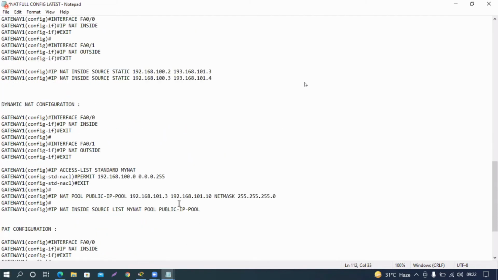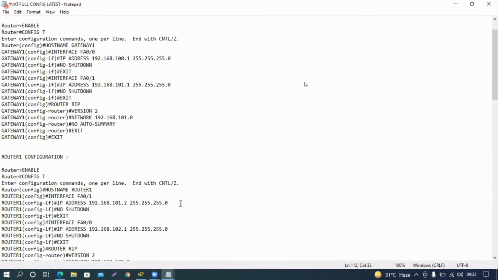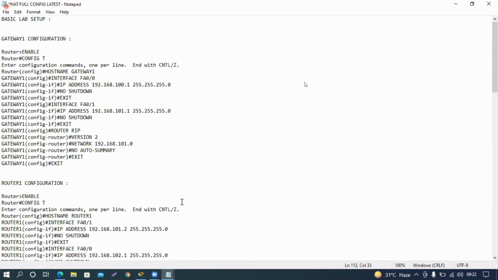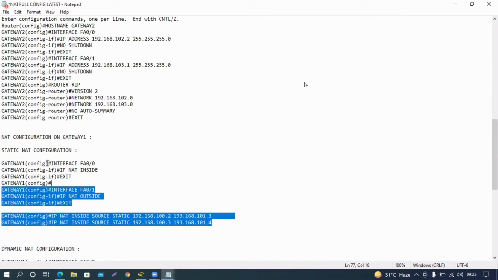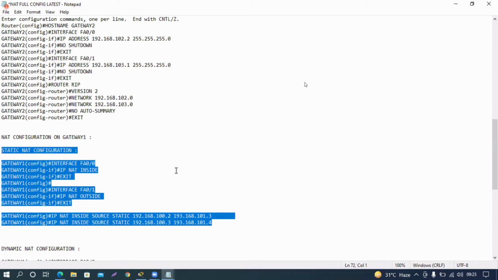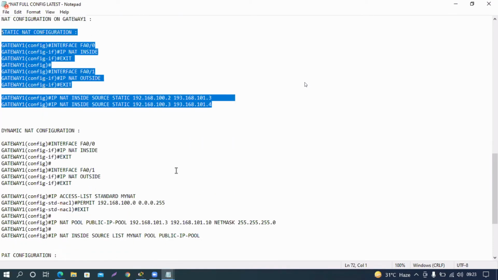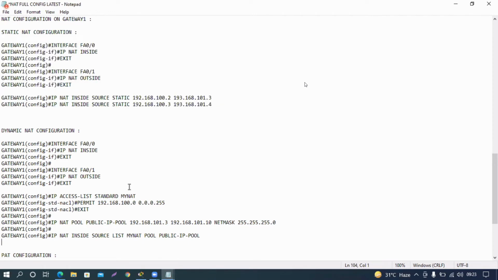Yes, sir. So what I want all of you to do right now is take screenshots of all these configurations. Bhaskar, you will be doing these 3 types of NAT configuration one by one. You will first do static NAT configuration. Then you will do dynamic NAT configuration. You will delete the static configuration and then do dynamic NAT.